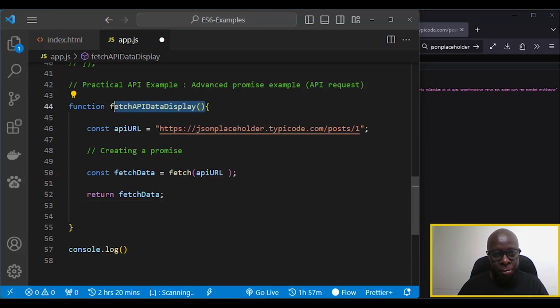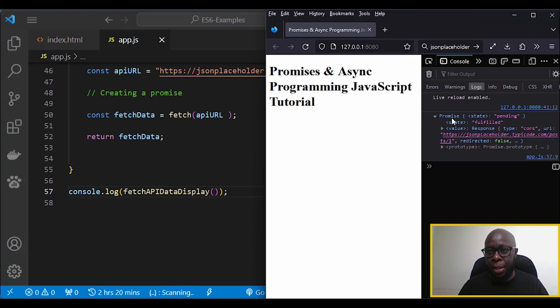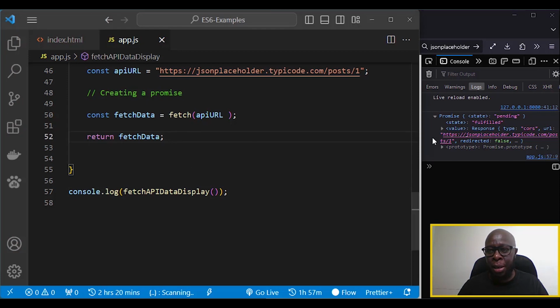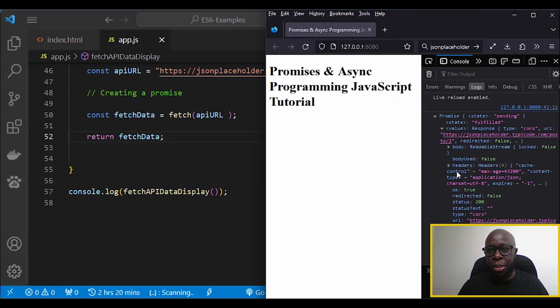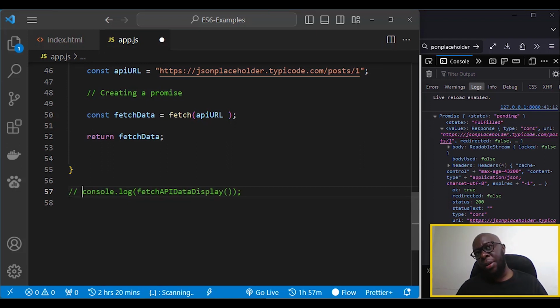So I'd like to call this function inside here. Then close this, and you can see we now have a promise, and it has a status of pending. Once it's fulfilled, you're going to see the data. Once you're able to fetch that particular data, you're going to see all the data there once we use the promise. That's a practical example of showing how to create a promise.